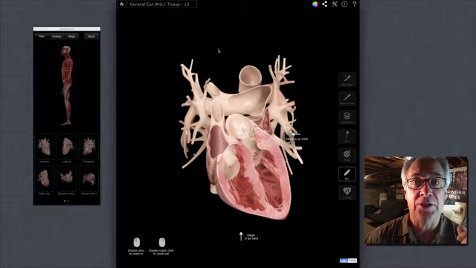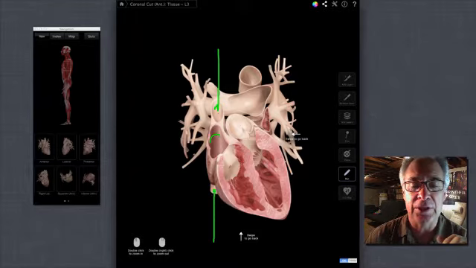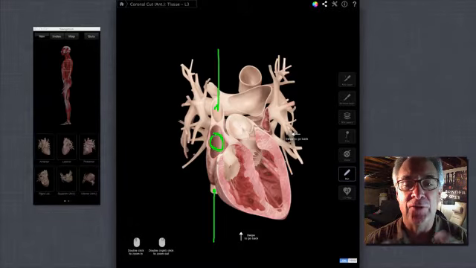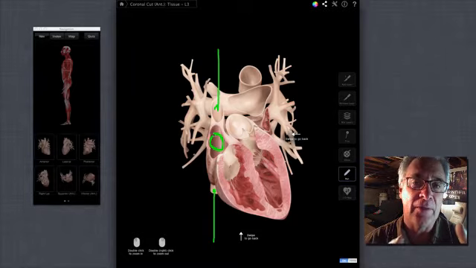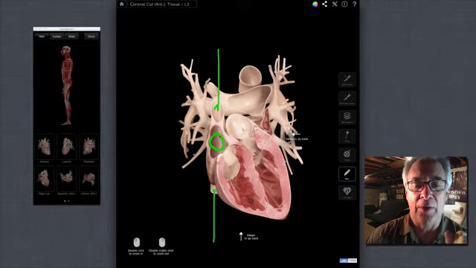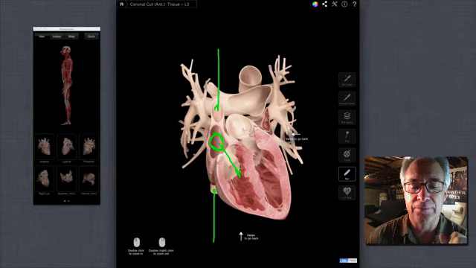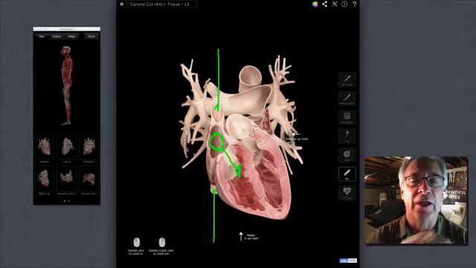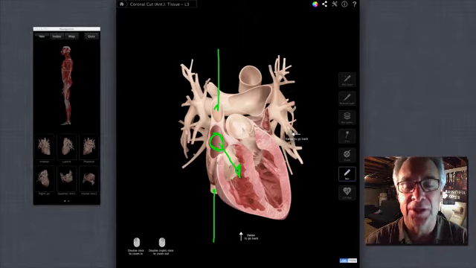As deoxygenated or oxygen-poor blood comes in from the head as well as from the body, it enters into this chamber right here, and that's primarily the right atrium. Not only is it the atrium, but also the auricle as well. That particular blood is going to travel in this direction right through this valve. That valve is a tricuspid valve, and we'll see that in operation in just a minute.